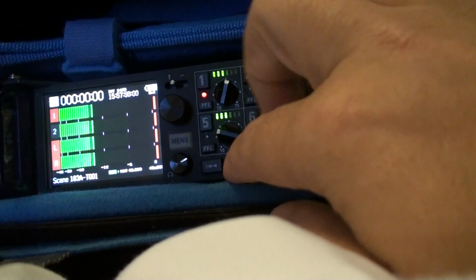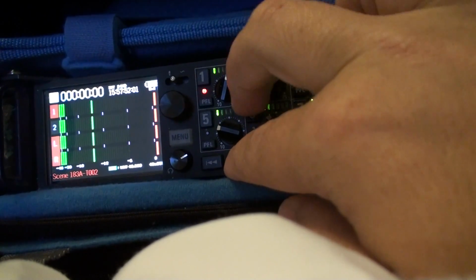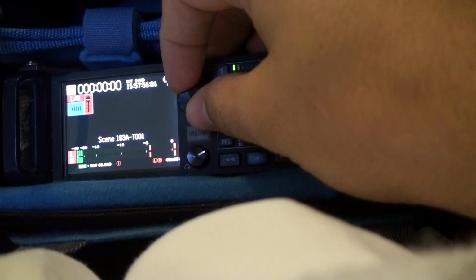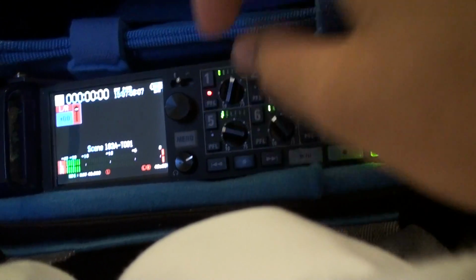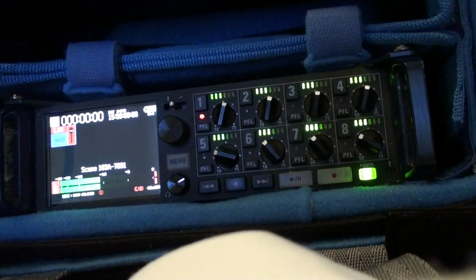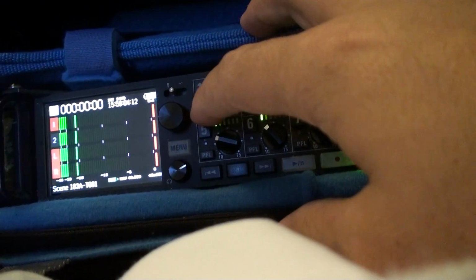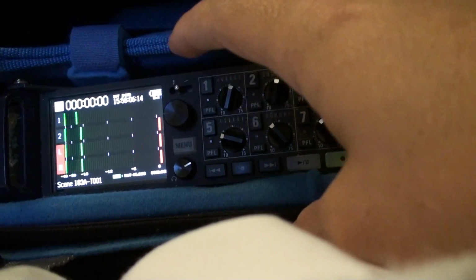Next is holding stop and pressing 6. That one will give you the main output fader, the left and right output. So if it's a little hot, you can see it right there. You can change it if you need to.